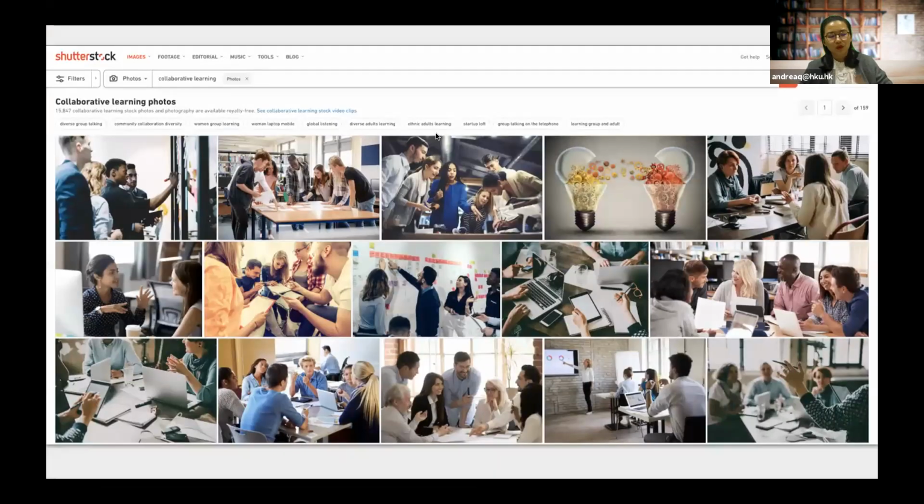Okay. So while we wait for people to enter your input, this is what I found when I searched collaborative learning in Shutterstock. Shutterstock is a stock image website. This is where we source beautiful images. Quite obviously, whenever people think about collaborative learning, we think about a group of people sitting at a round table, standing in front of a whiteboard, putting post notes on it. This is the stereotypical understanding of collaboration.